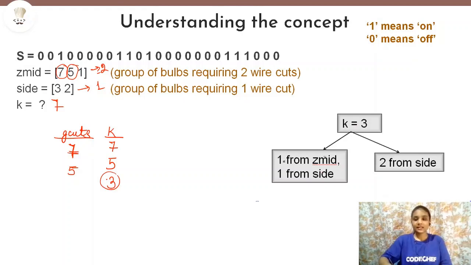So when k is 3, the first possibility will be that we select one group from Z mid and one group from side. So if we select one group from Z mid, then we'll reduce k by 2, and if we select one group from side, then we will reduce k by 1. So 2 plus 1 is 3 and we'll make k 0. And that is what we want. We want to maximize the number of bulbs that we can keep off by cutting the wires. So that means that we should be able to cut all the wires that we can.